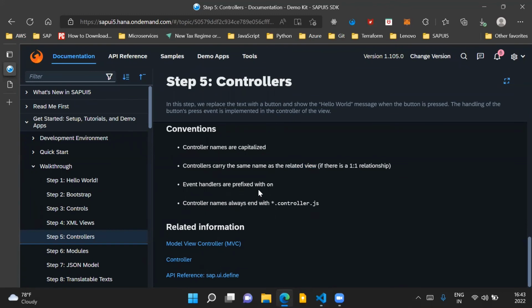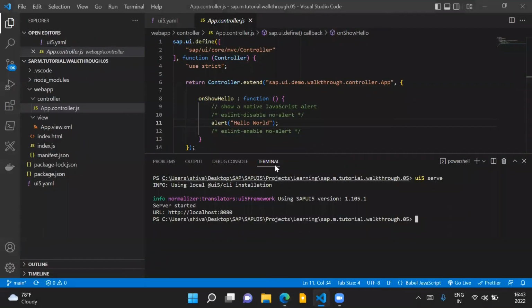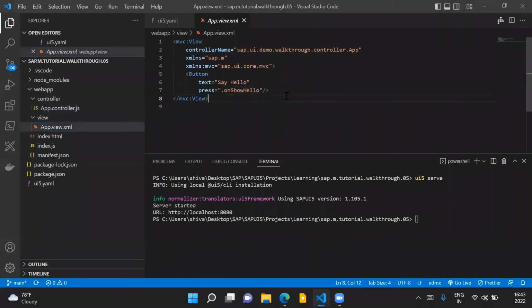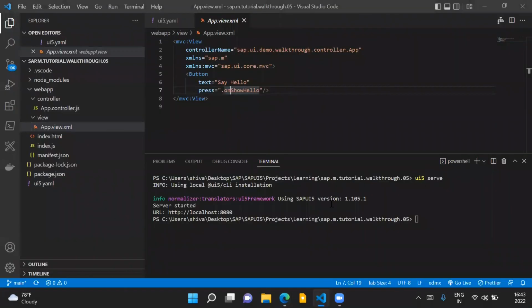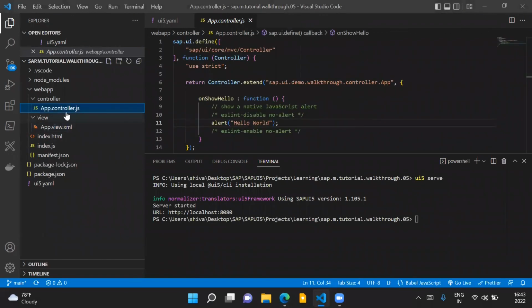Event handlers are prefixed with "on". This is another convention which we should use in our applications. Here we have defined an event handler for the press event of our button control. This event handler should start with "on". This is another naming convention we should follow. Controller names always end with .controller.js, which we can see here in the name of our controller file.